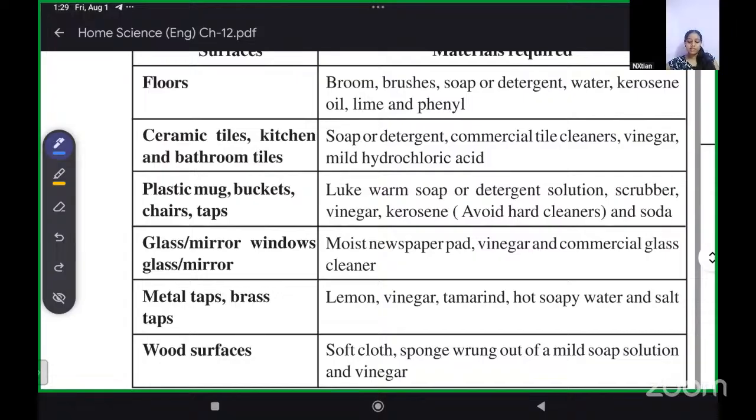Then there are ceramic tiles, kitchen and bathroom tiles. We use soap or detergents. Commercial tile cleaners are there. Vinegar is used and mild hydrochloric acid is used. Also, please check before using acids and kerosene.